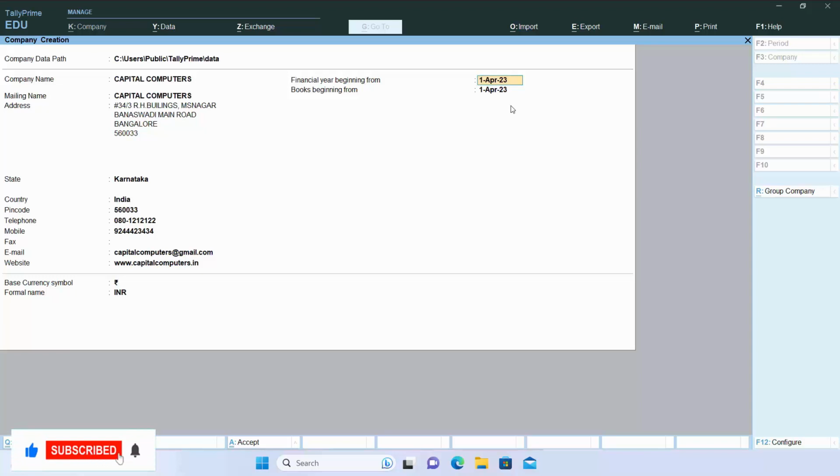23-24, that is financial year 2023-24, then it would be 1st April 23. If it is 24-25, then it will be 1st April 24. If it is 25-26, then it will be April 25. So in this way we'll enter the financial year.